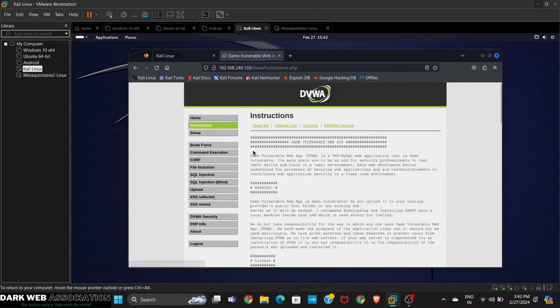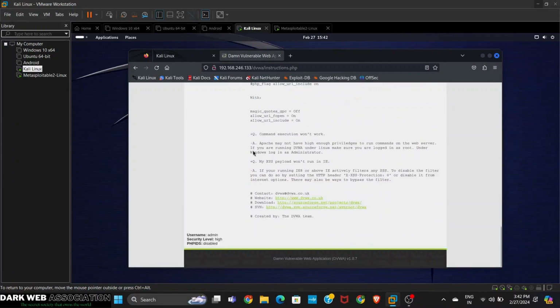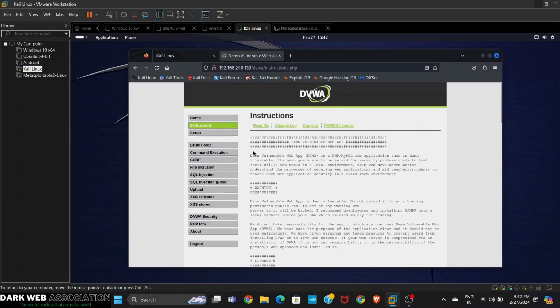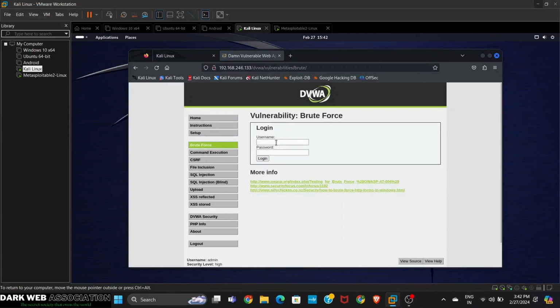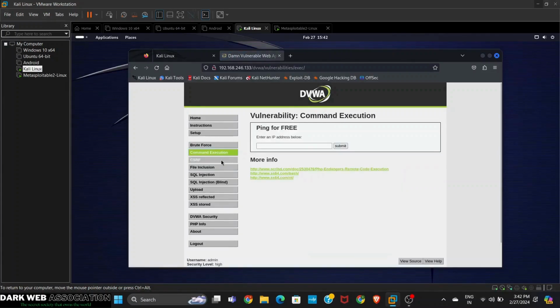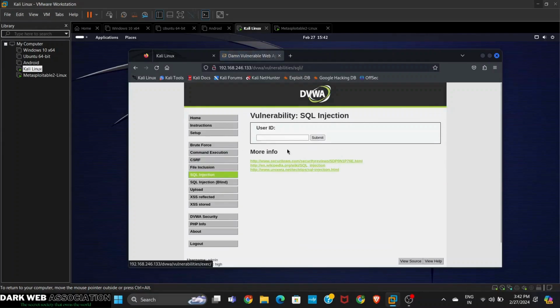Now we can see the instruction part, where every instruction is given on how to use it; you can read it if you want. Then there is the setup section, where we learn how to set up a new SQL database with the help of this tool. Then there is a brute force option by which we can perform brute force attacks. Then we can ping IP addresses to know the active status of the IP address. With the help of the SQL injection option, we can perform SQL injection and blind SQL injection.